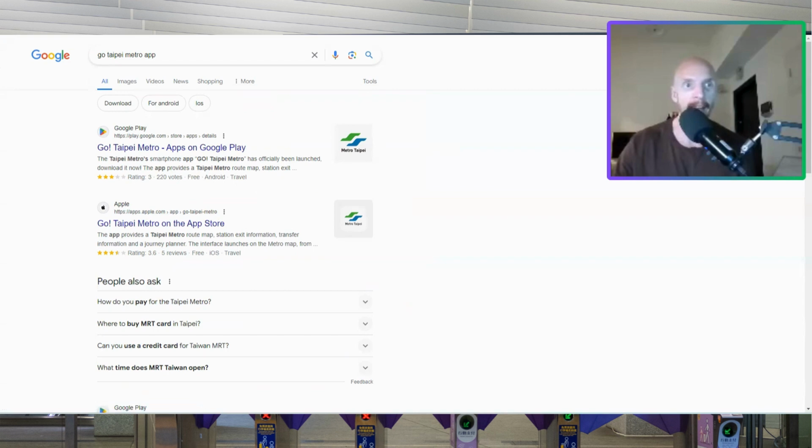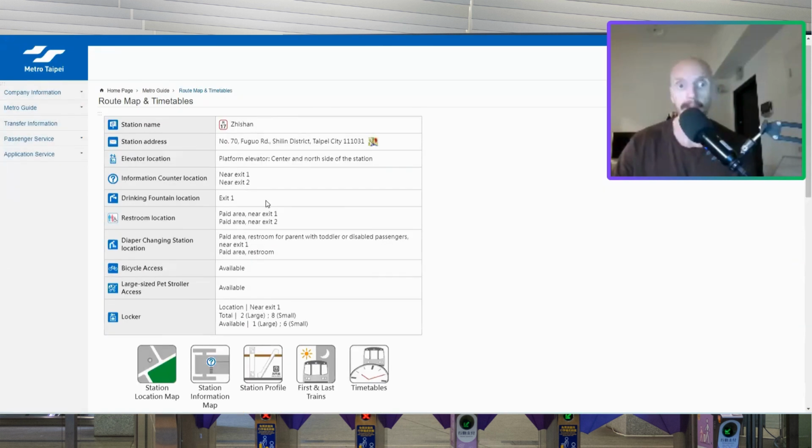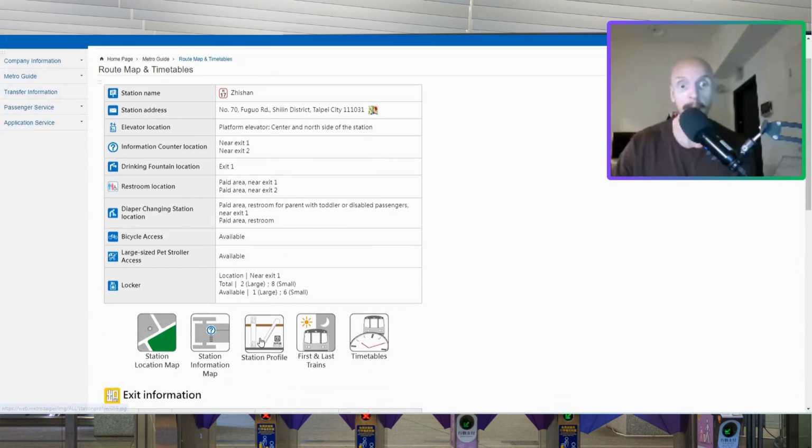Now, on there, it will show you a map just like this. It will give you the duration to each station. Also, if you click on the station, it will give you all the information, the different exits, the locations where it is and what it provides in terms of facility, okay?